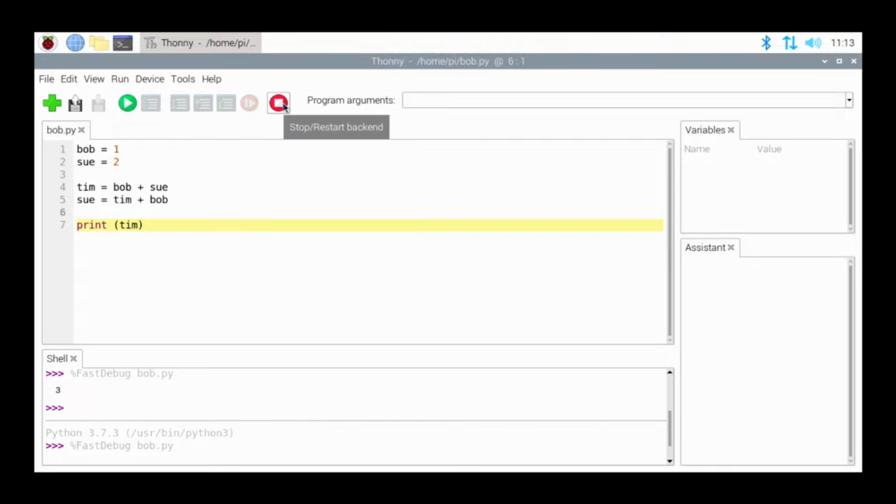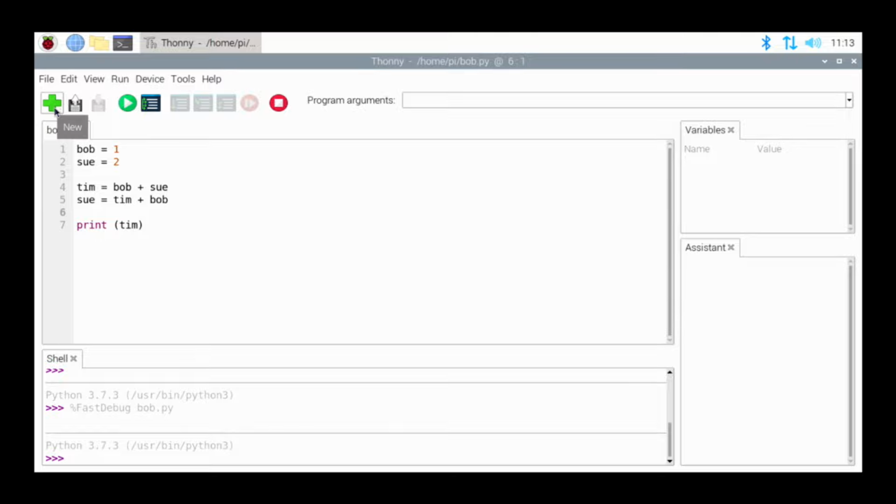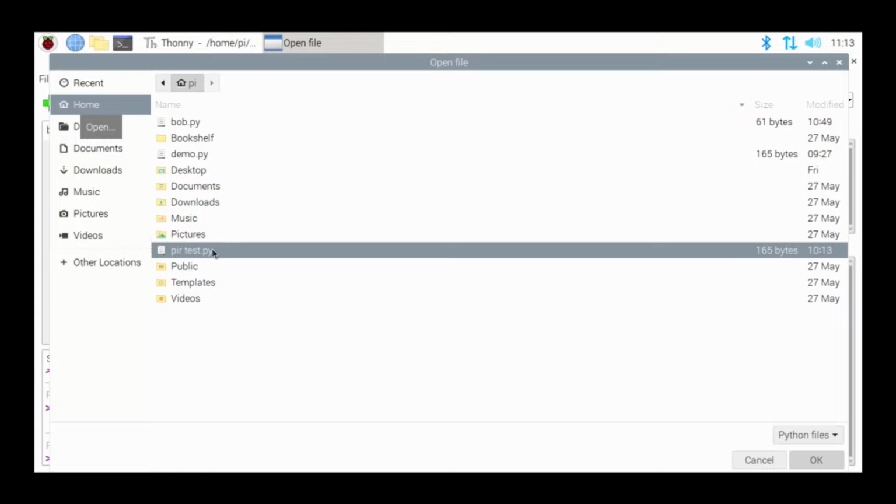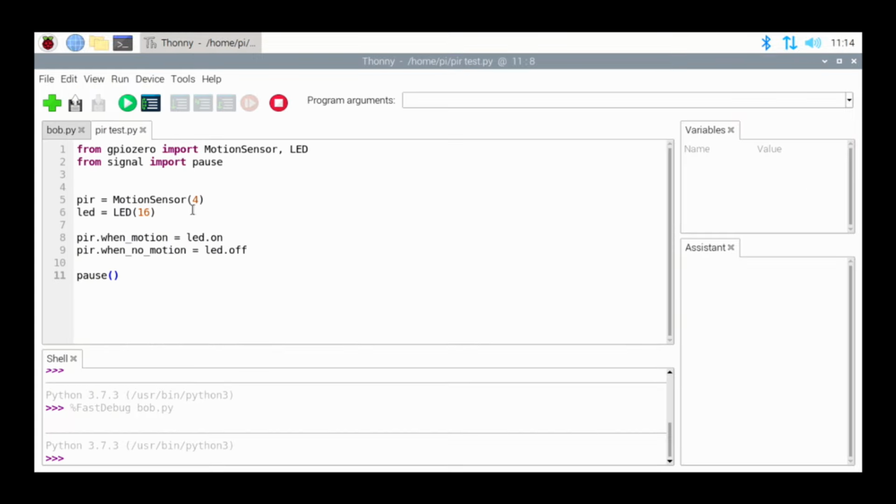Basically, we can get out of this. If you hit the new button, this creates a new pane for you if you want to do that, or if you want to open a script. We're going to open a script here. I'm going to go to pirtest.py. This is going to be something that we're going to be dealing with more.